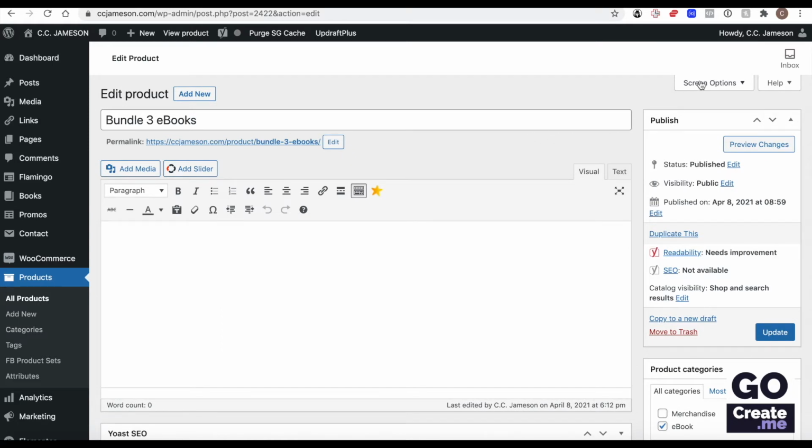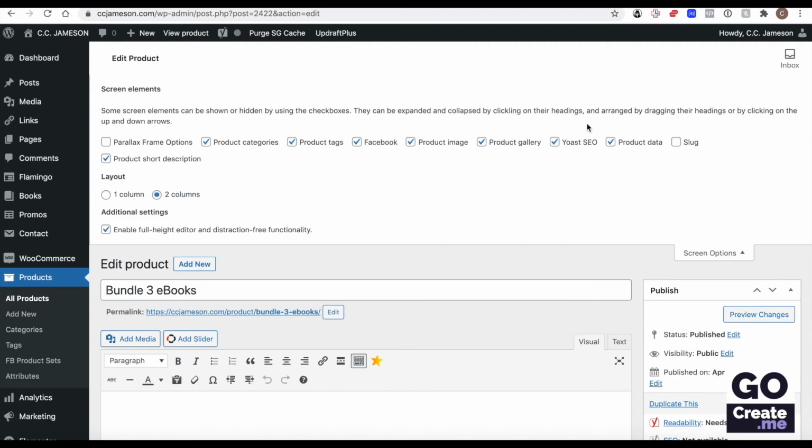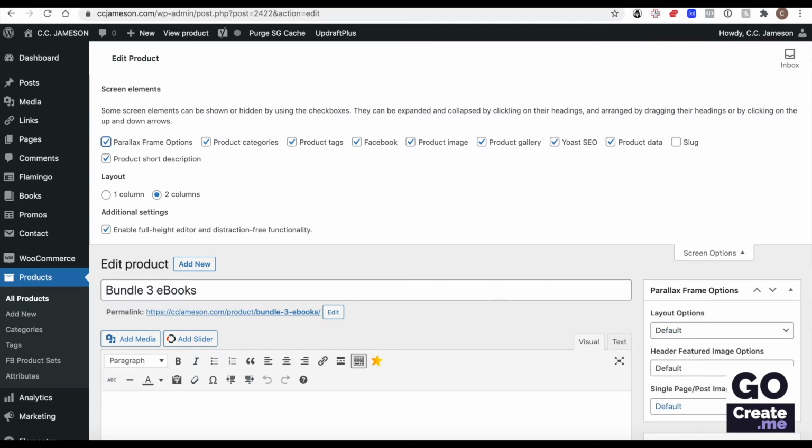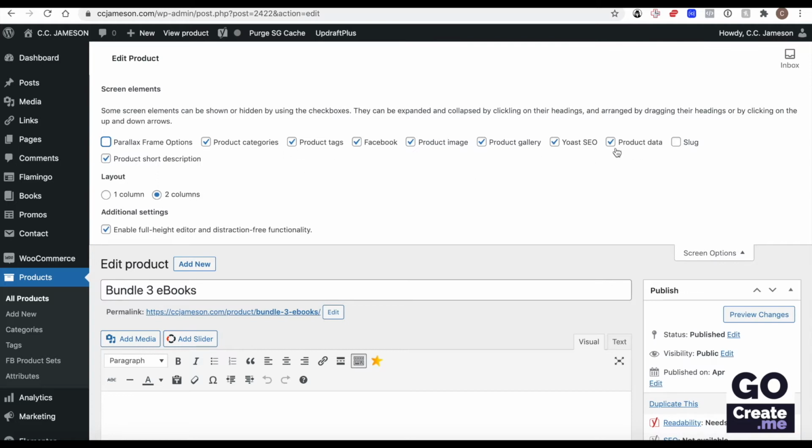So first of all, as per all WordPress pages in the back end, if you click on screen options, you can decide to display or hide certain things. If you're using the Parallax for Writers theme, this would be selected by default and you don't need to play with that, so you can uncheck that. But otherwise, there's other things in here that you may or may not want to see. So feel free to check or uncheck those things.